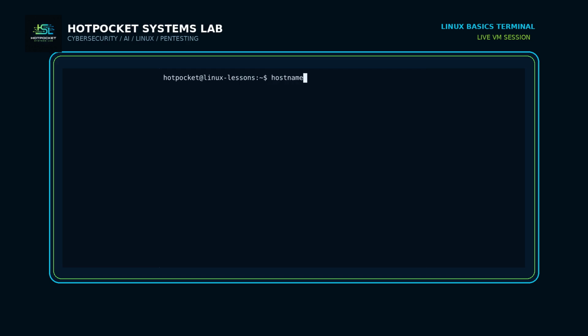The moment you understand this command, you instantly know which machine you're interacting with in a multi-device setup. Imagine logging into a remote server cluster. hostname lets you verify you're on the right box before running critical scripts or accessing sensitive data.